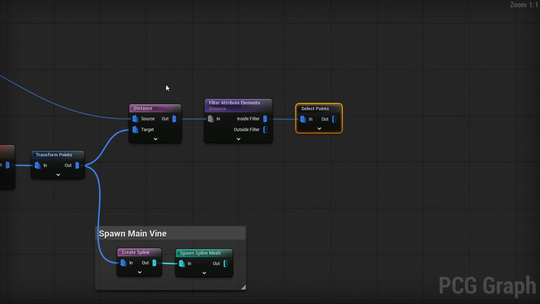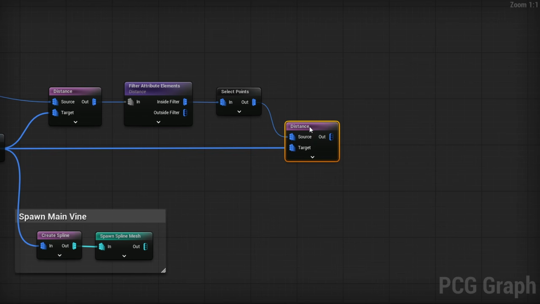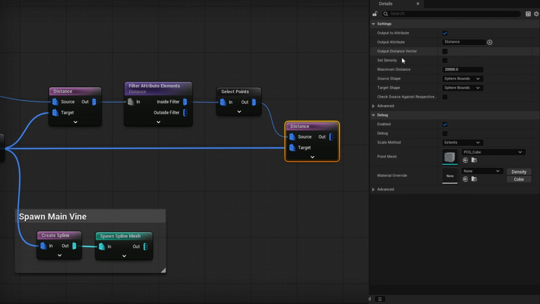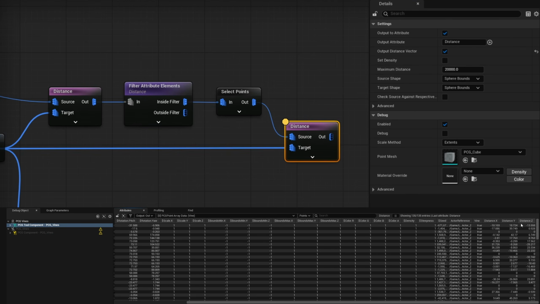So once again, we'll use a distance node. So let's take the distance and just duplicate it here. So from all of these points as our source, figure out the distance to the original spline points. The main difference here though is on this distance node, we're going to change it to output distance vector. So if I press A on this distance now and scroll to the right, you'll see we have distance X, Y, and Z, which means we have the vector in the direction that it is. It is that much further in X, Y, and Z specifically.